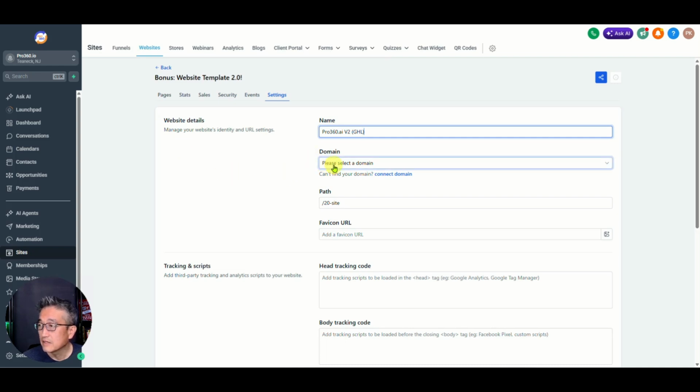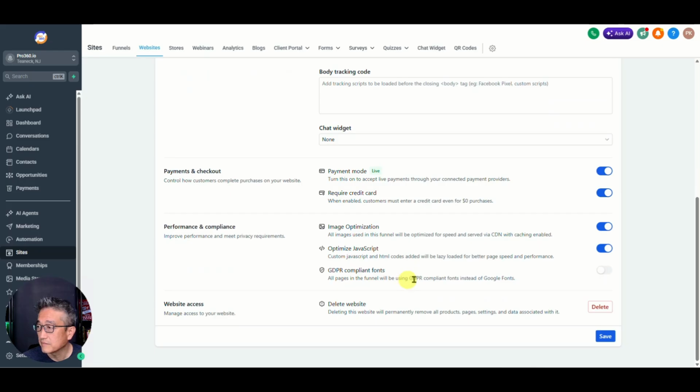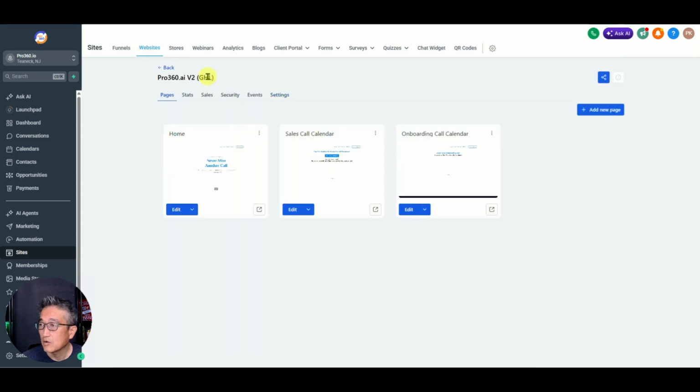Okay, and then I'm going to map the domain. I'm going to show you how to do that. I'm going to change this to path. Let's call it Pro 360 AI v2. Oops, AI v2. Okay, and then don't worry about all of this. Let's go ahead and save. Okay, so now we have this version. Now, what are some of the things that we need to go and change? Okay, so let me just go ahead and edit this.